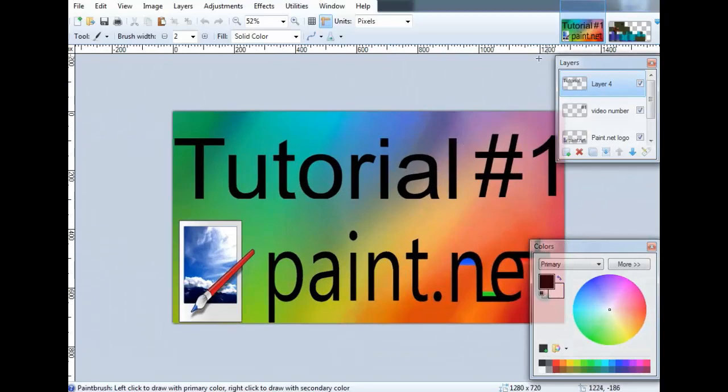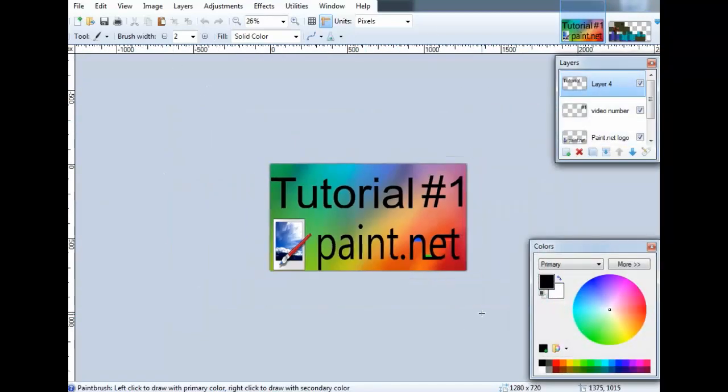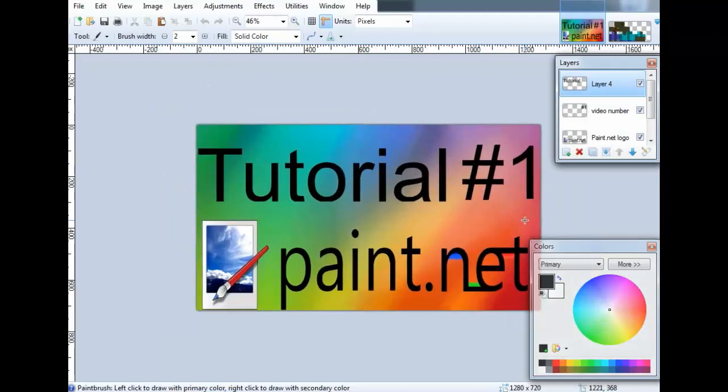Okay, so I'm going to begin with this. This will probably be at the beginning of tutorial number 1, 2, and 3, but this part here will be changed and it will be a different color to resemble the different parts of this series, as well as having a different number. The words "tutorial on Paint.net" are not going to be different colors. Okay, so I'm just going to begin by showing you that they're all on different layers.